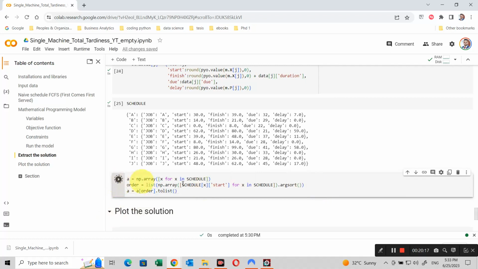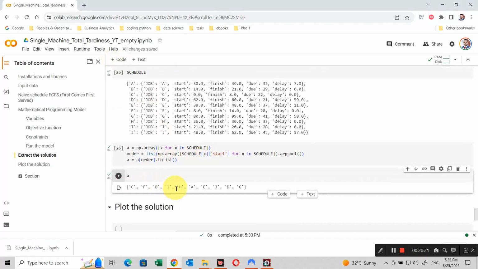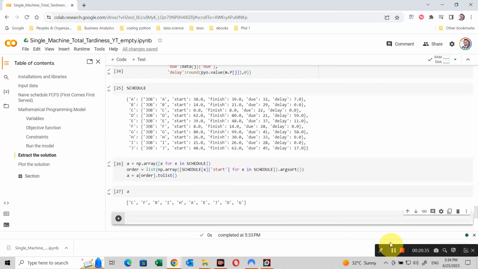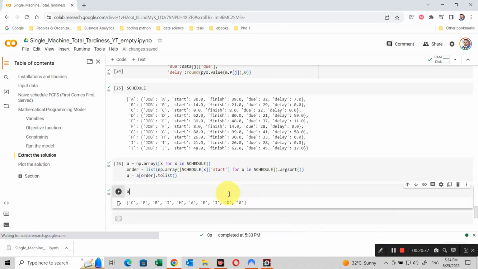Okay, so we are going to run all of this, and let's call what is inside A, and this is giving me the optimal solution, C F B I H I A E J D G, and this should give me 152 days of penalty. So now that we have this order, if we go back into the game and we try this, we should see the optimal solution and we should win that game.